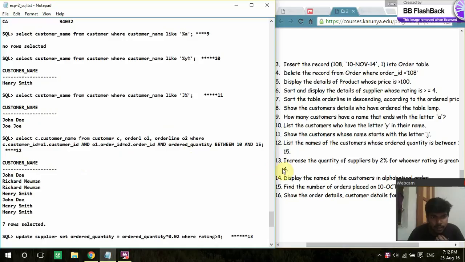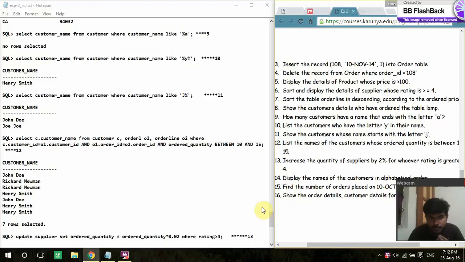And coming to the next query, names of the customers whose order quantities are between 10 to 15. So select C dot customer name from customer C, we are giving C as reference, order O1, order line O2, where C dot customer ID is equal to O1 dot customer ID.